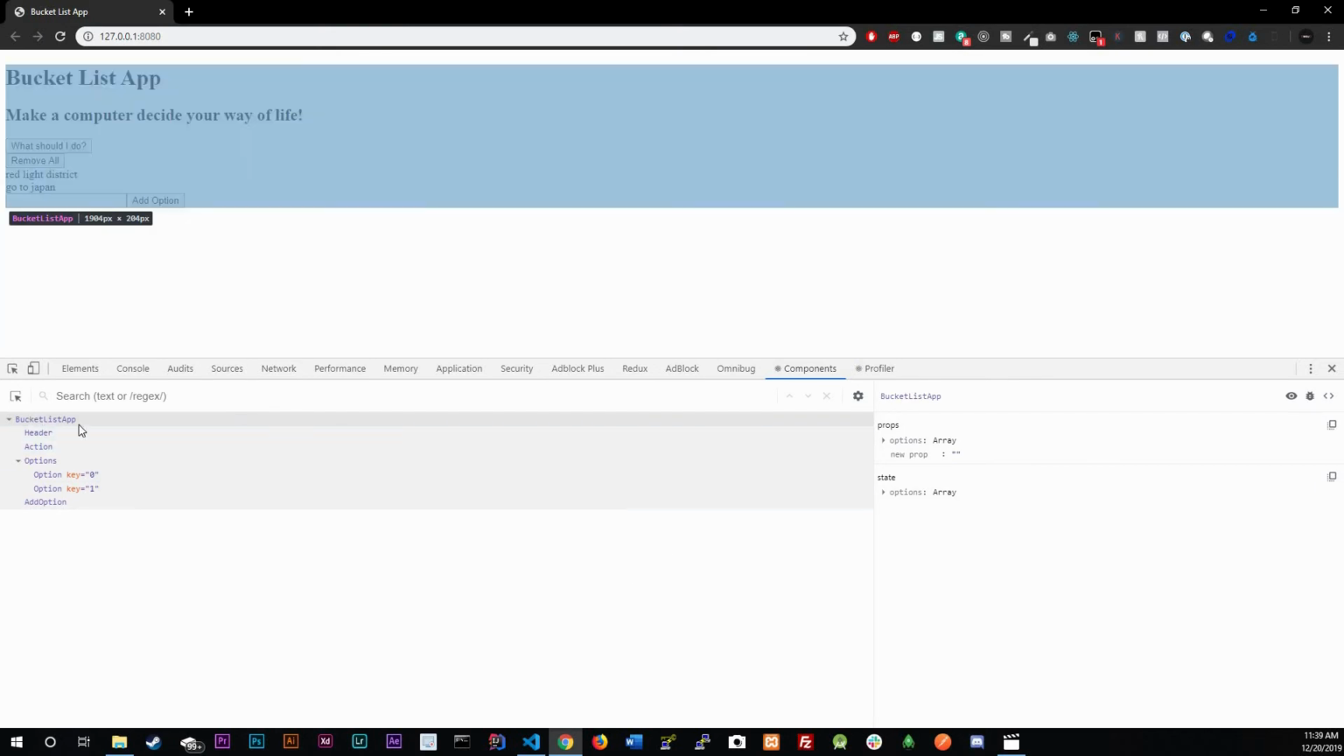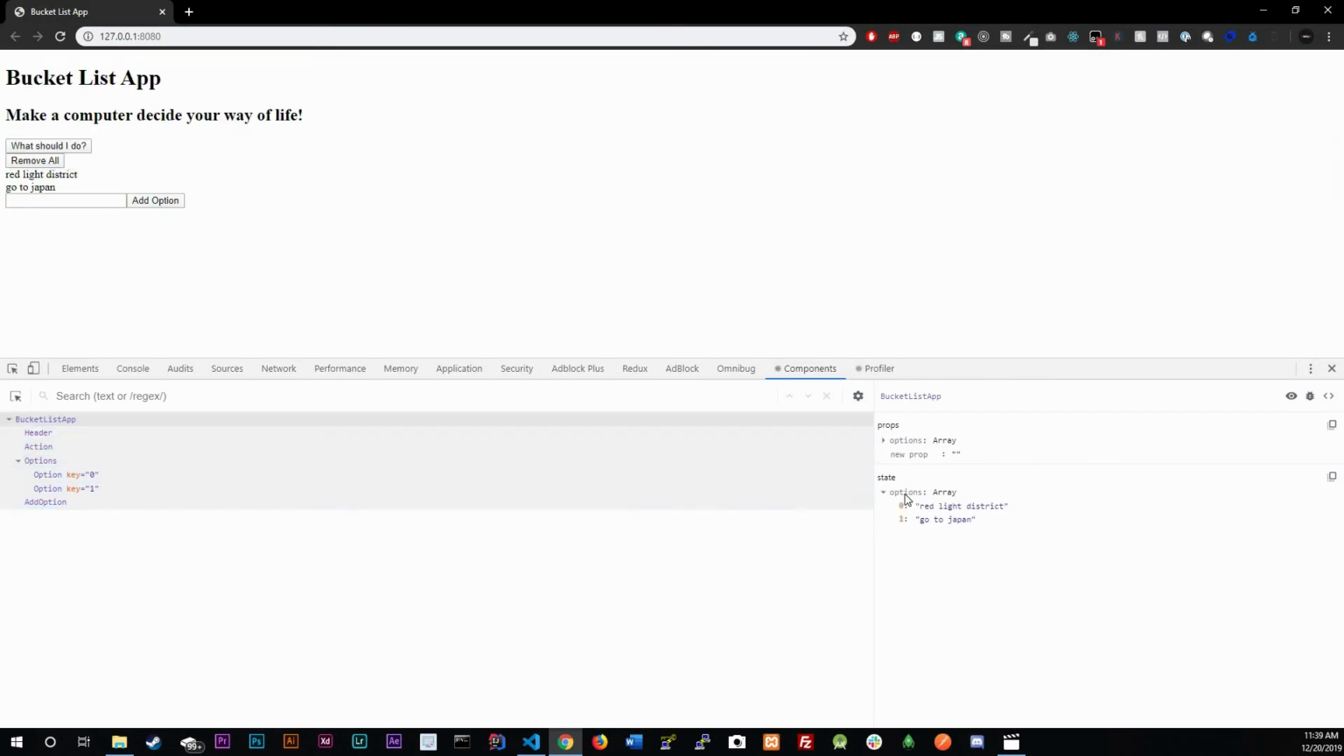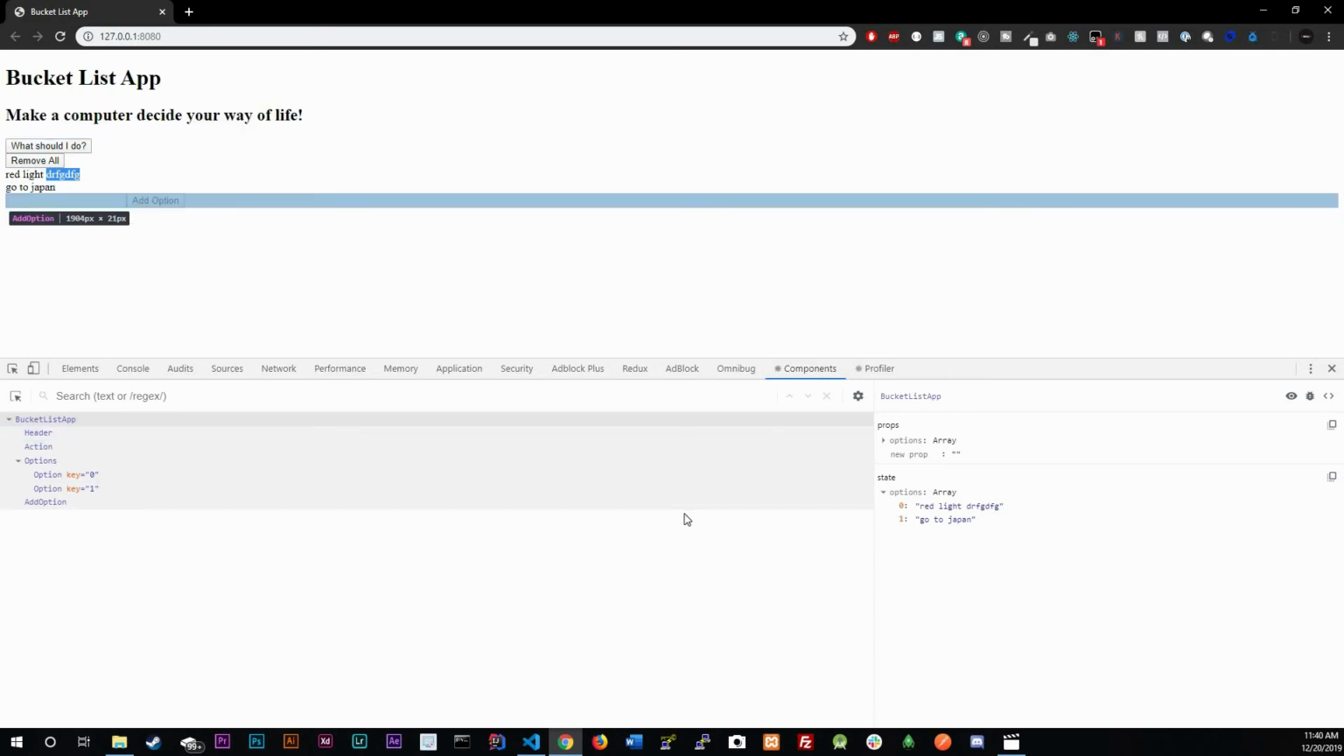So for instance, we clicked on bucket list app. We do have, in fact, an array coming in, a prop, which is called new prop, or actually a prop called option. Sorry about that. And we could actually add a new prop if we wanted to, but right now we don't want to. But the good thing is that we could rename some stuff. As you can see, I renamed it up here. And that's basically it. This is the React Dev Tools.